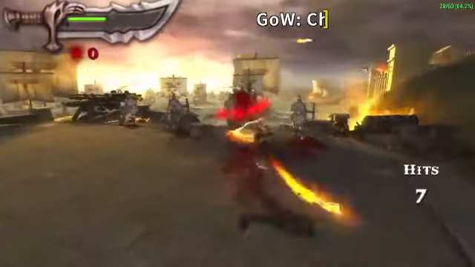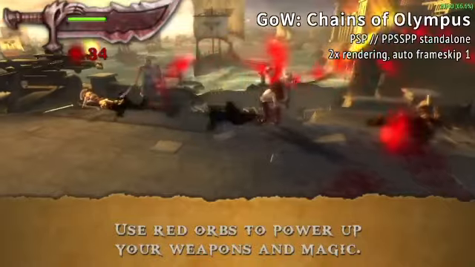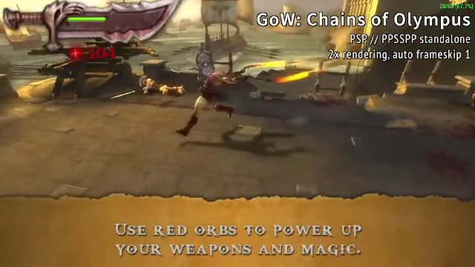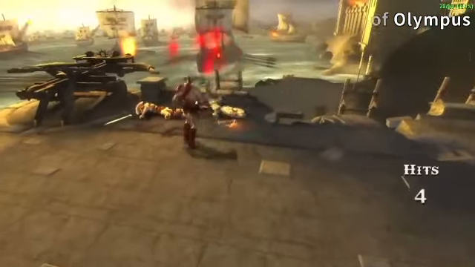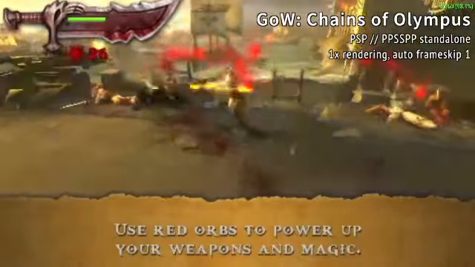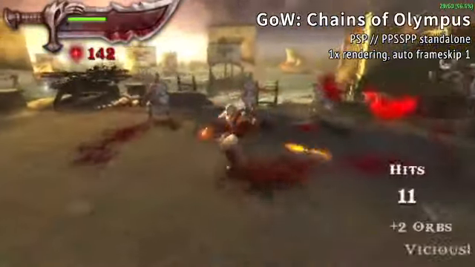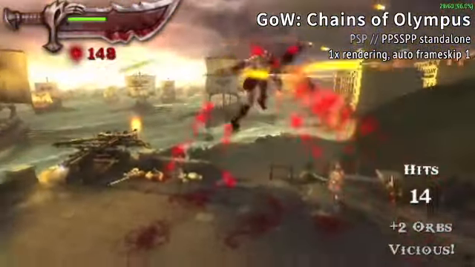And of course, the only games that don't play well are the God of War games. With 2x rendering and auto frame skip of 1, they just don't work really well. You can tell there's a lot of slowdown. But if you bump that down to 1x rendering, it does play fairly well. The auto frame skip is really coming into play here, but if you really wanted to play this game, despite having this low resolution, you could definitely do it.